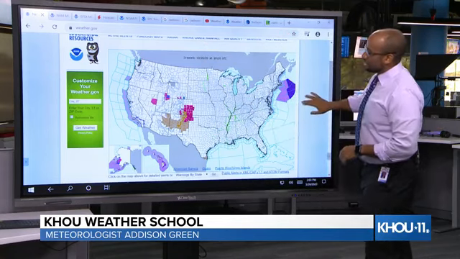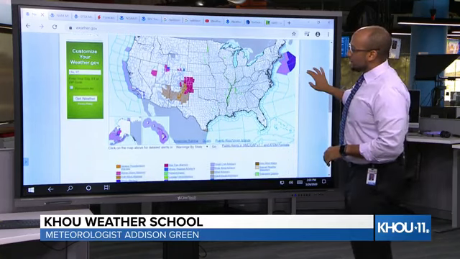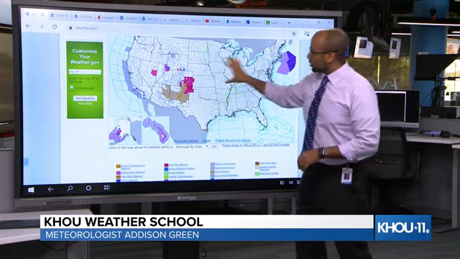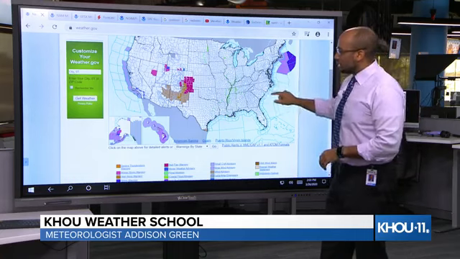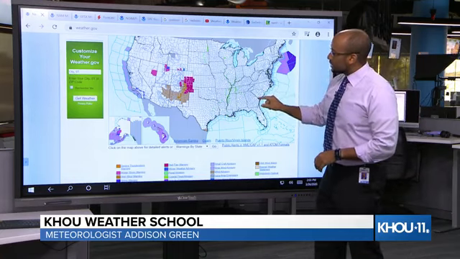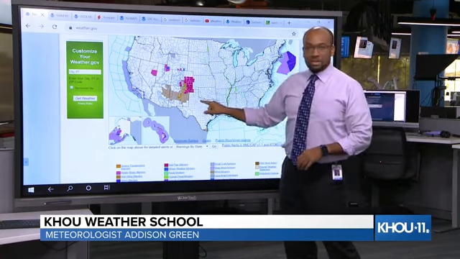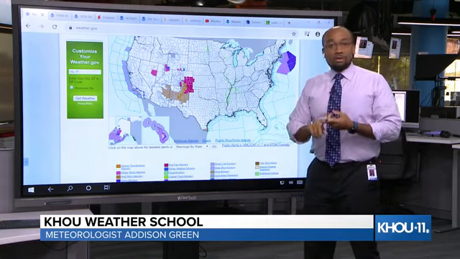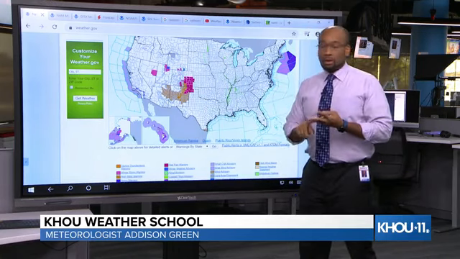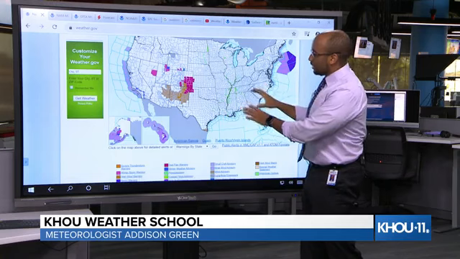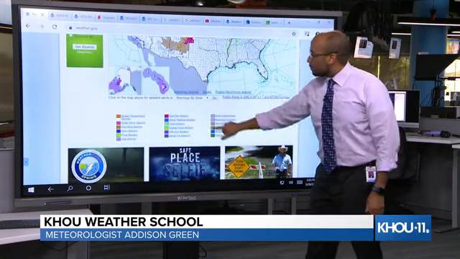So let's go ahead and make our way across the country right here. And the first thing you see is a whole bunch of colors going on. Also, a lot of boxes. Well, each one of those boxes is a county, and those colors represent a weather alert, whether it's an advisory, a watch, or a warning in that various county right there. And we do have the legend down below.